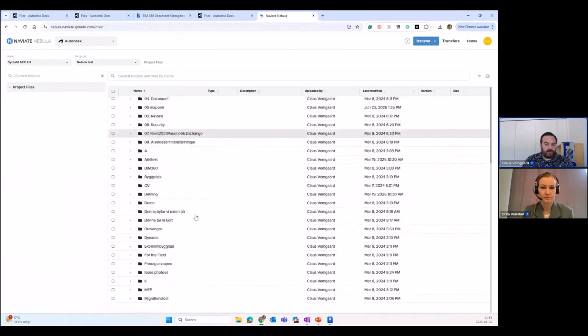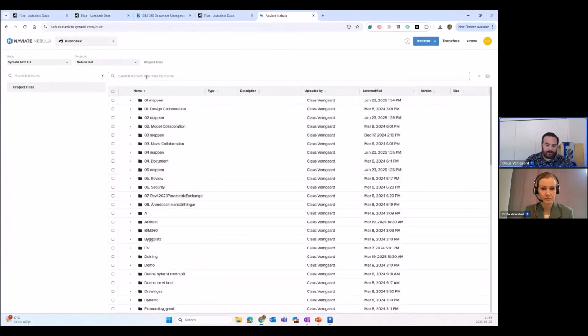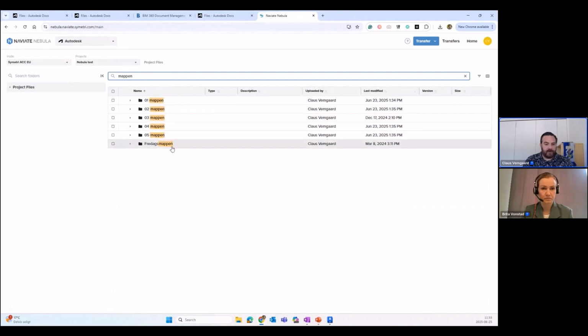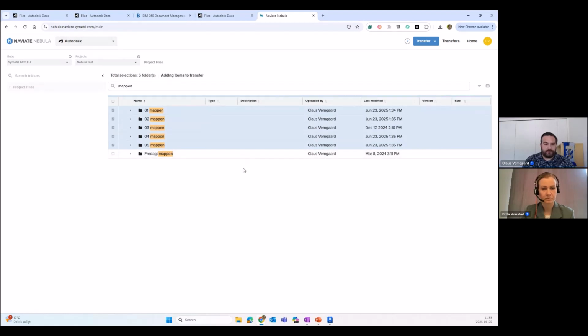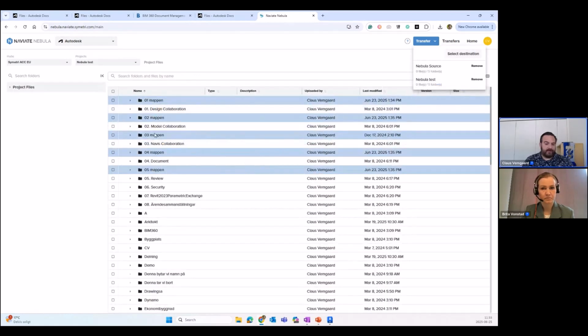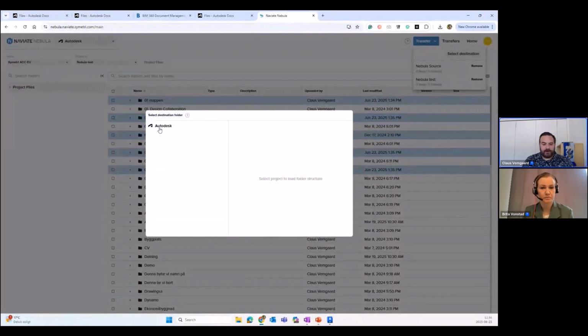There are a lot of things here, so I can use this search function, which is really fast and convenient for me. I could easily find those ones with just my search function, and those are the ones I want to add to my transfer as well. So I collect the data from different sources, and I now want to consolidate them into a project. So I'll select my destination.